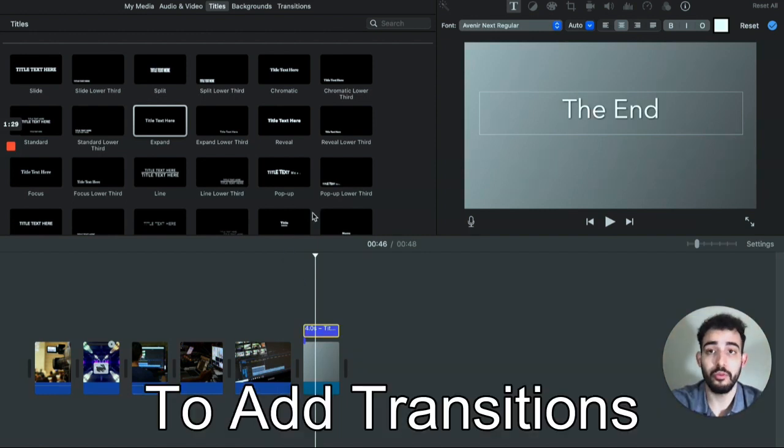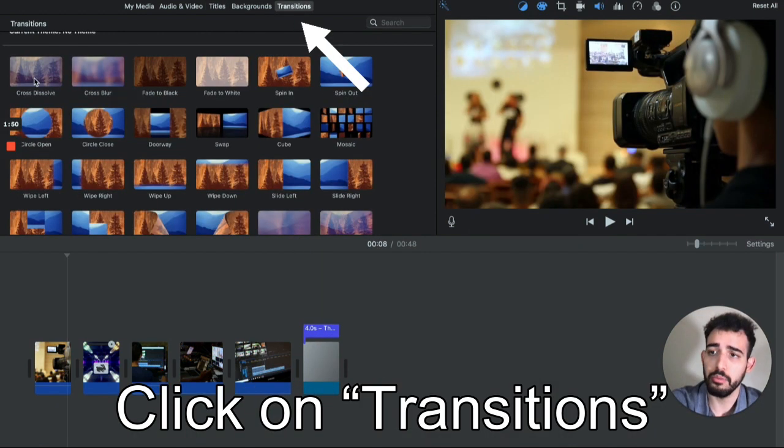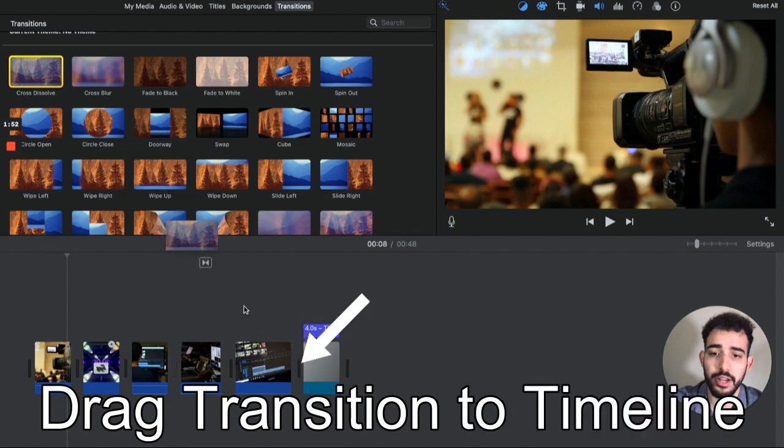Next up, we're going to be moving on to transitions. We're going to provide a cross dissolve. We're going to drag that down.